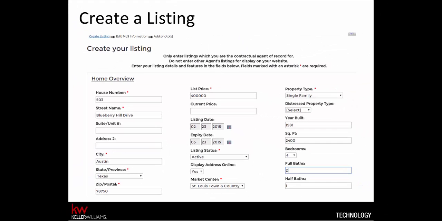When creating a listing, at a minimum, complete all required fields. Enter the pricing as stated in the listing agreement in the list price field, and enter numerals only in the price fields. In other words, no commas, dollar signs, or decimal points. Then, use the calendar icons to enter the listing and expiry dates, which must match those stated in the listing agreement. And as always, be sure to comply with your local MLS rules for display of data.